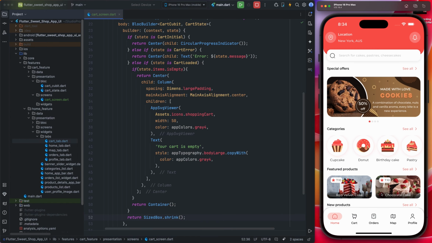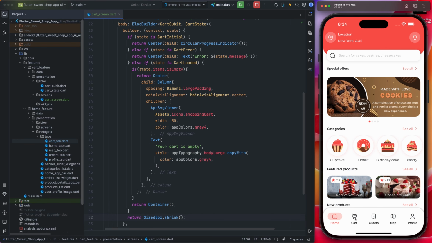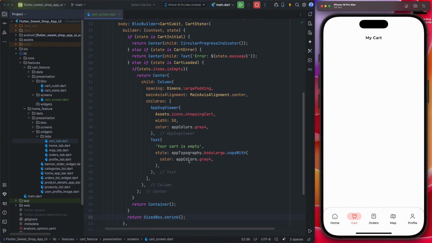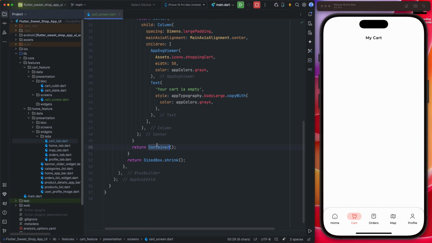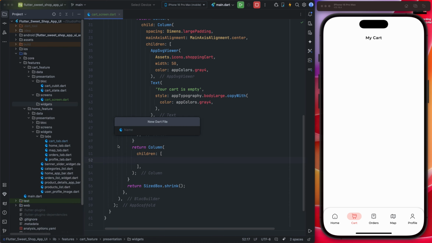Now I go back to the product details screen to add a few products to the cart and then start implementing the cart list. Very well, now I place a column widget and then go to the widgets directory to create a new widget for displaying the list of products in the shopping cart.